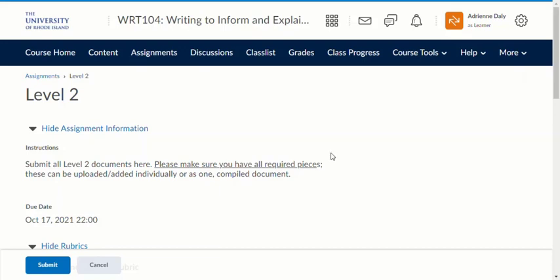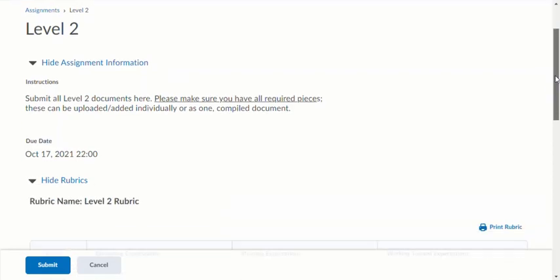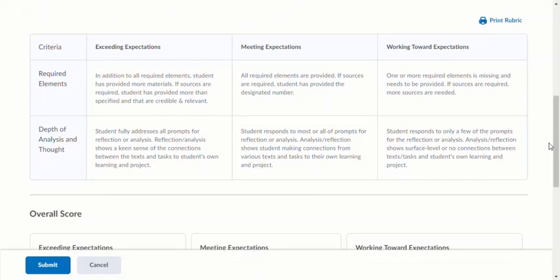You can find this rubric on Brightspace, as I am doing here under Assignments, Level 2. I am also going to be sharing it as a document in our class Google Drive. Note that I'm going to be looking at two main areas. First, under Document Requirements, whether you have all the required and necessary pieces.